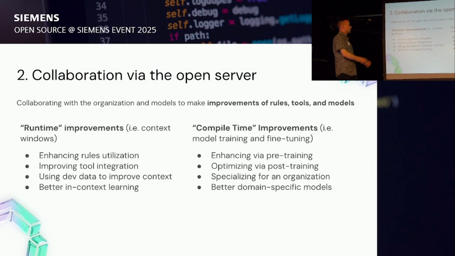And so compile time improvements would be things like model training and fine-tuning. It's becoming more democratized and easier, but we're still a ways away from being able to actually pre-train our own models. But I do believe that we will end up doing that in organizations. One that's more accessible is optimizing via post-training, whether it's supervised fine-tuning or reinforcement fine-tuning. There's things that I'm seeing today, like autocomplete models people are creating where they have 4 products and they fine-tune autocomplete models for each of those products and then do that on a weekly basis.